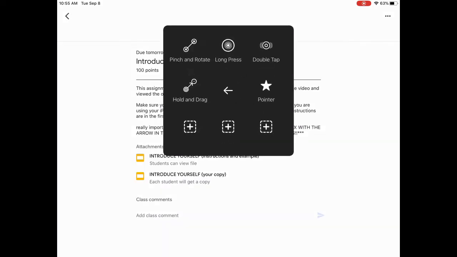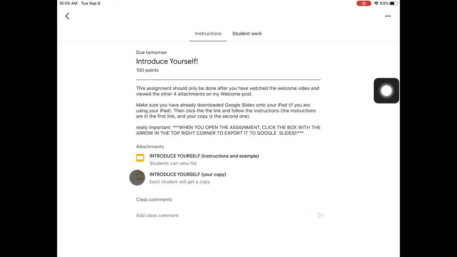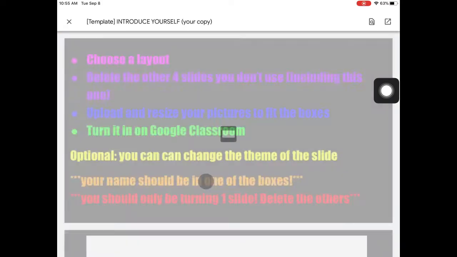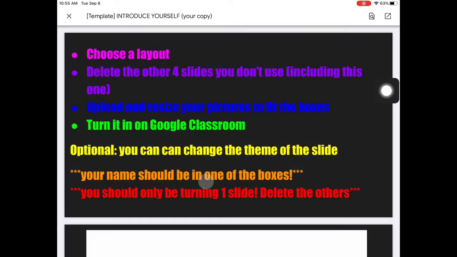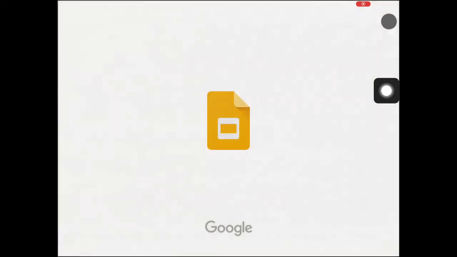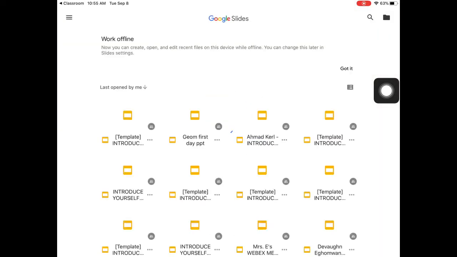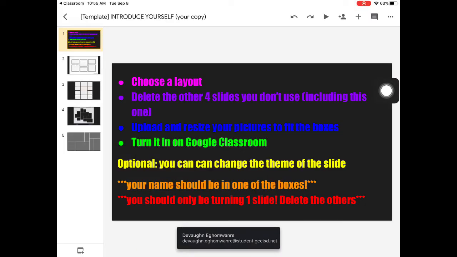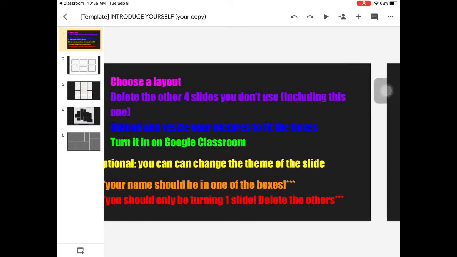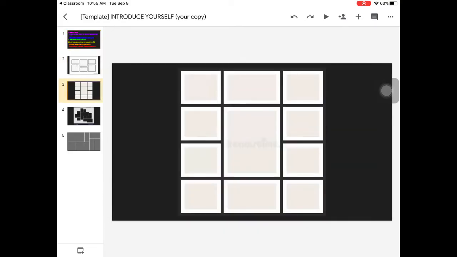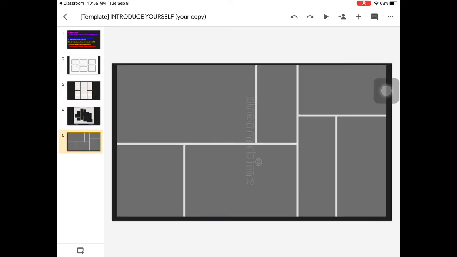All right, now I'm gonna click back. I'm gonna click on right here where it says introduce yourself, your copy. Now this is your copy. You can edit this copy. You can't edit the other copy. So look up here in the corner, right there. Boom, you see that little square with the arrow? We need that. Click on that. And it opens it for you in Google Slides. This is why I kept telling you that you need Google Slides, okay? So now you can see you have all of these to choose from.